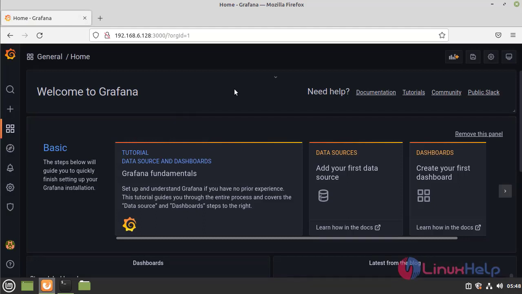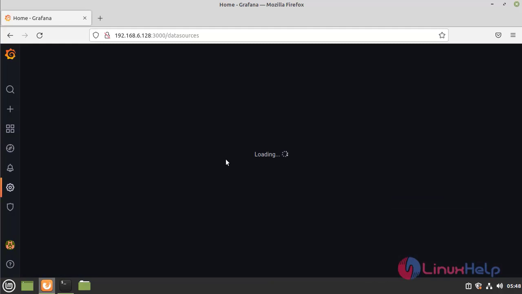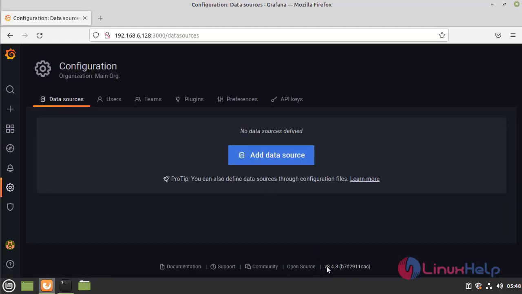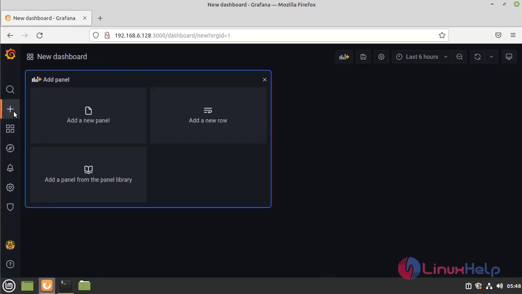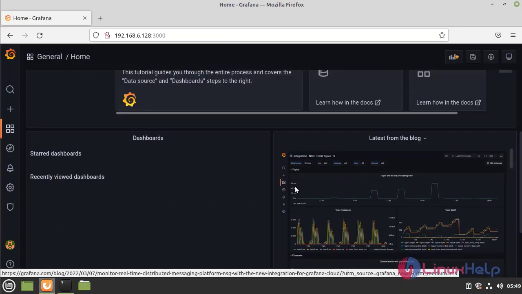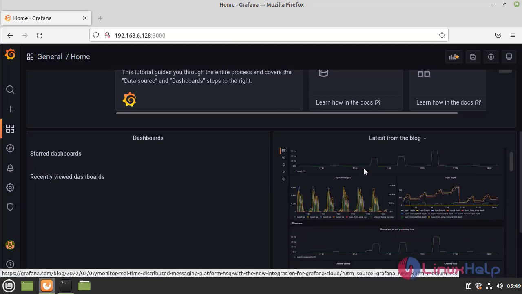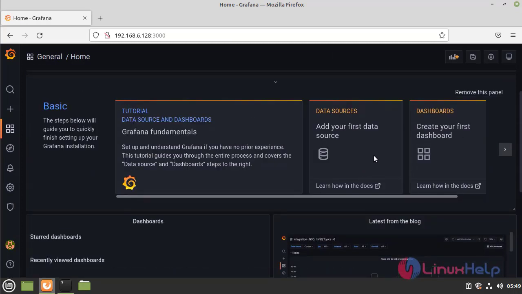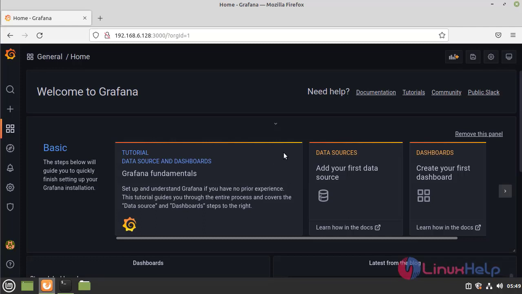This is the welcome page of Grafana. Click on configuration and here we can see the version of Grafana. And if we want to add a new panel, click on add panel and you can add those things. And this is for alerting notifications. This is the dashboard, and here we can monitor the websites. With this, the process of installing Grafana on Linux Mint 20.2 has come to an end.